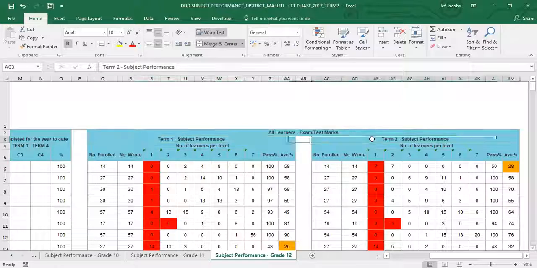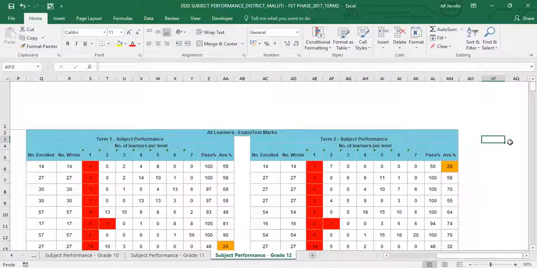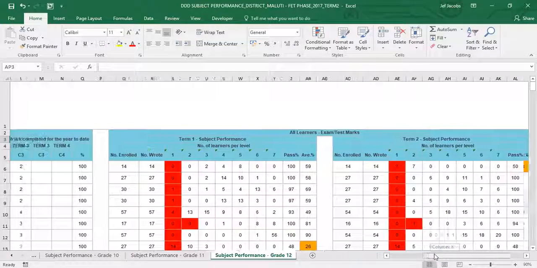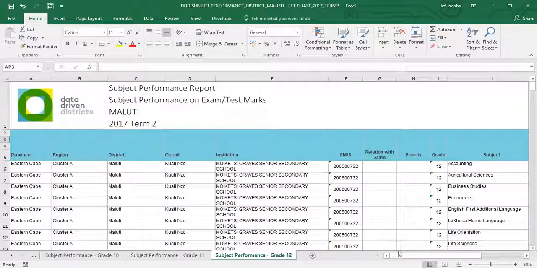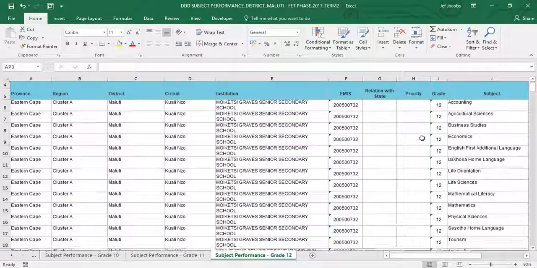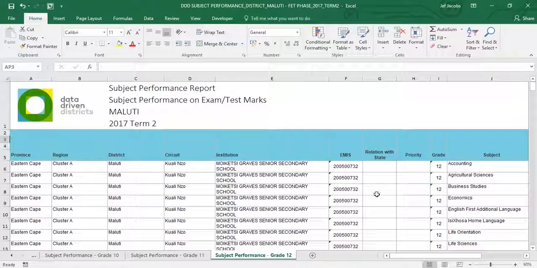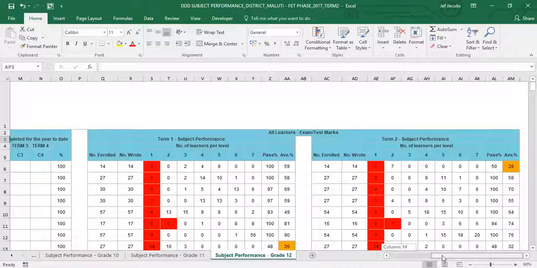We have that for term 1 and for term 2, and as more data gets submitted to the dashboard, this report will update itself to include term 3 and term 4. So at the end of the year, you can download this report and analyze a subject for a grade across all schools in a given district for each term, which is quite powerful. The report doesn't go down to a per learner level, but you can get that data in a different report. So in this video, we're just looking at the school level.